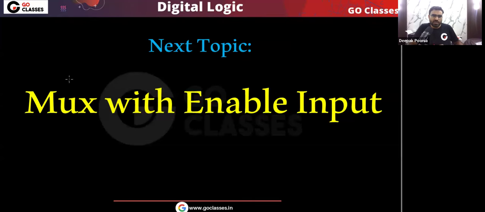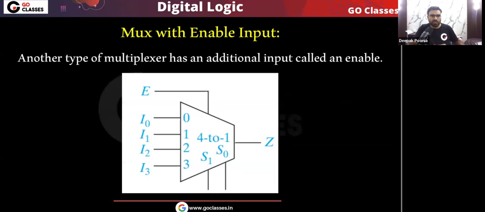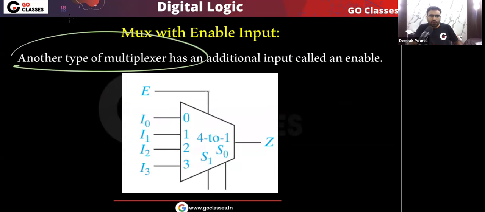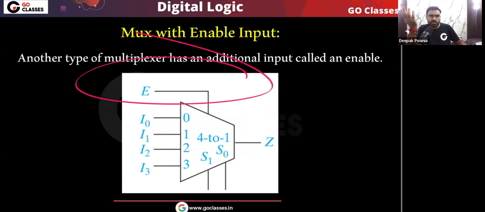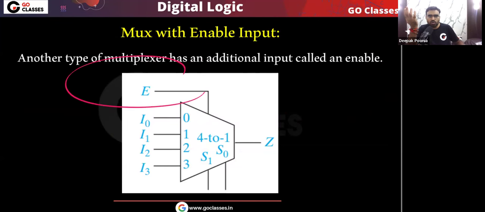Let's study the next topic, that is multiplexer with enable input. In the multiplexer, we can put an additional input, that is the enable input. Another type of multiplexer has one additional input, and this is called the enable input.